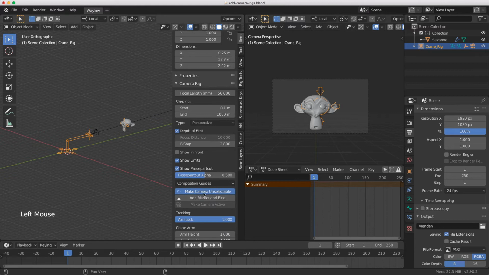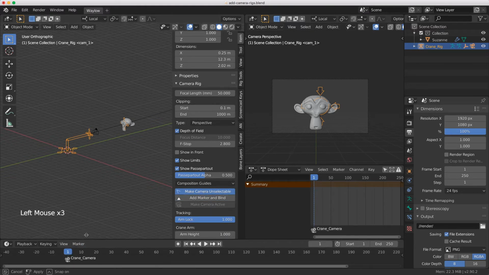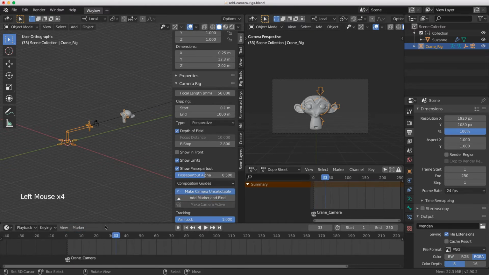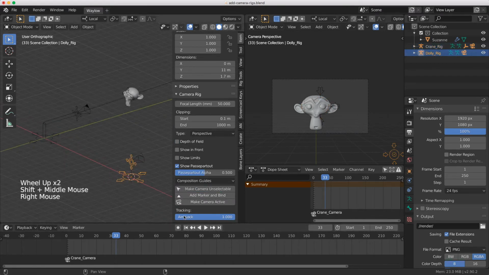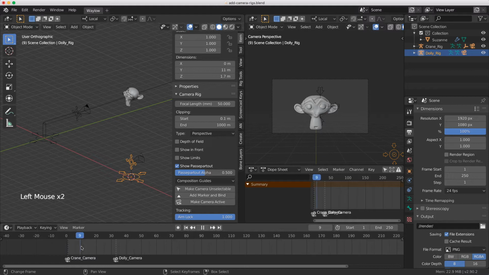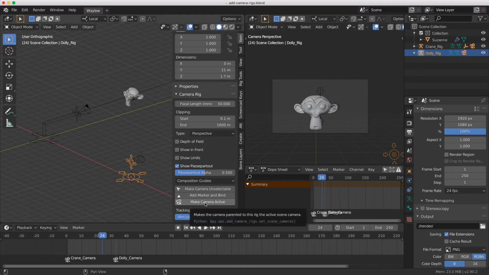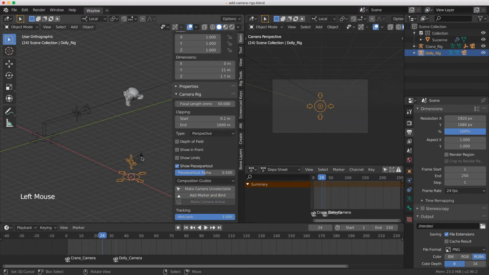This add marker and bind, what that will do, if you have multiple cameras in your scene, it will add a marker. So if we wanted to do switching cameras, I'll just quickly add a dolly rig. And now on this frame, frame 33, I'm going to make that one the active camera. So now if we're looking through here, you can see frame 1, that is our crane rig, and then over here, we're jumping to the other camera. That's what that button does. Now, if you wanted to just make the camera active and it's not active, just hit that button.